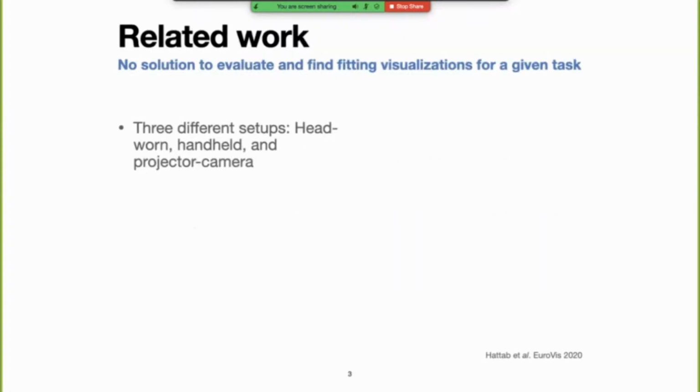It's important to note that up to now, there is no solution to evaluate and find fitting visualizations for a given task, specifically in surgical AR. Indeed, amid the rising demands for surgical AR systems, the number of applications in the literature has increased drastically, and this occurred across 3 different setups: a head-worn, handheld, and projector camera. Such applications range from the specific domain application of AR, to laparoscopic surgery, to AR simulators, and so on.